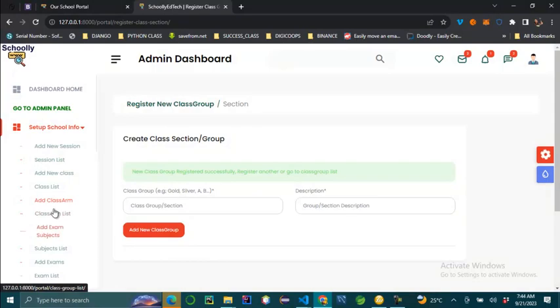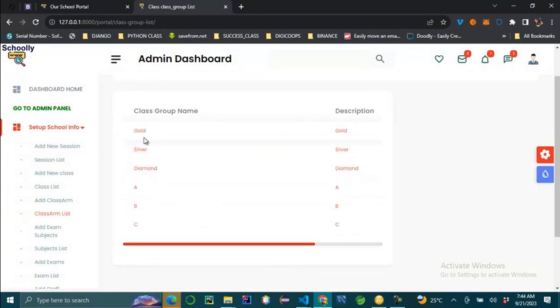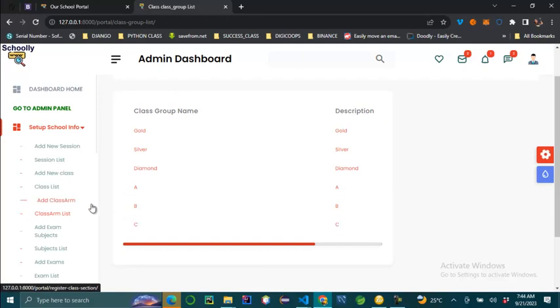So if you go to the class arm now, if you come here and see the class arm list, you would have seen all the class arm that we registered. You can see we have registered gold, silver, diamond, A, B, C. That is the way we have registered them. So we have successfully registered the class arm also.